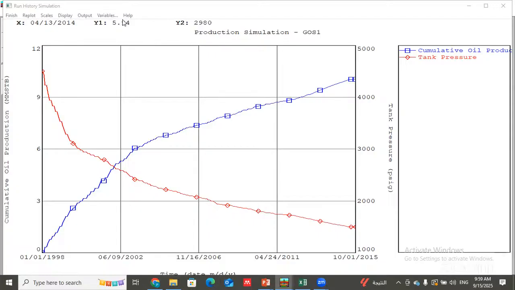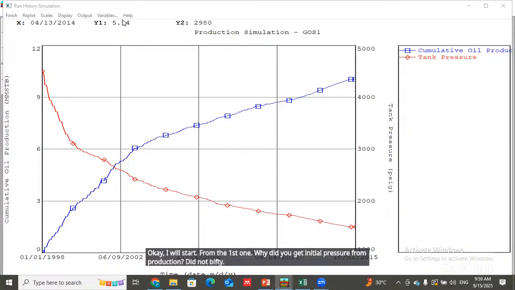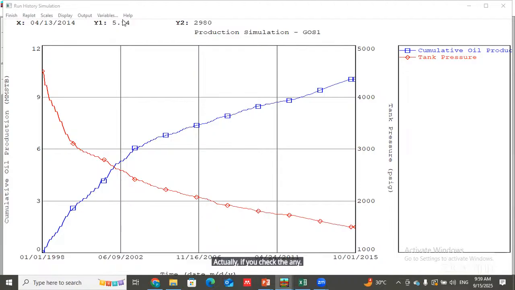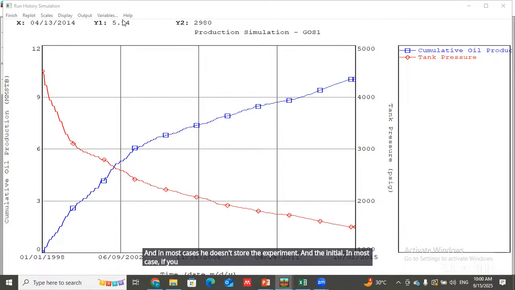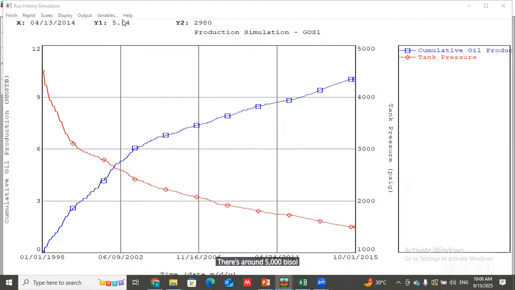Why did you get the initial pressure from production data, not PVT? Actually, if you check any PVT report, he gets a wide range of pressure, and in most cases he doesn't start the experiment at the initial reservoir pressure. If your initial reservoir pressure is around 5000 psi, he may start his analysis at 6000 as he raises the pressure.